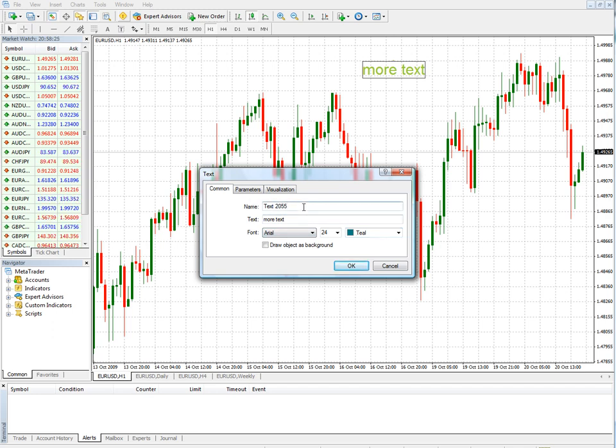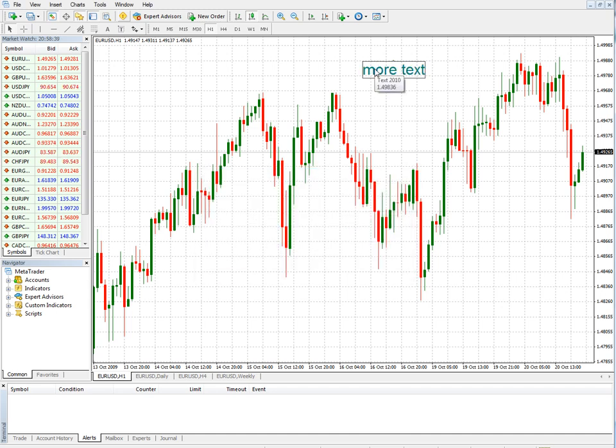You want to change the name of it? You can do that too. Call it text 2010, for instance. You see when you hover over it, that's the text label that it has as well. I just hit delete. Text label.